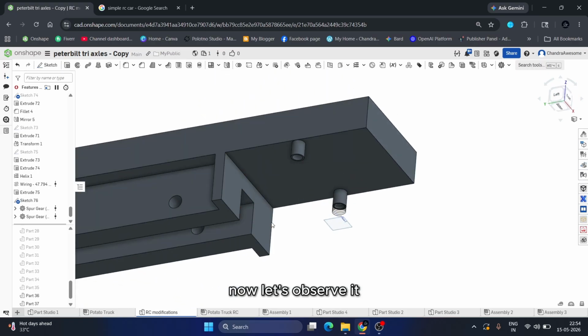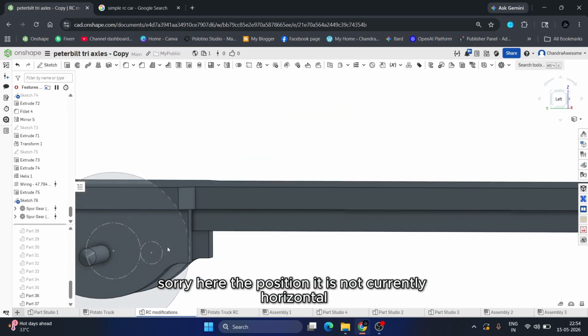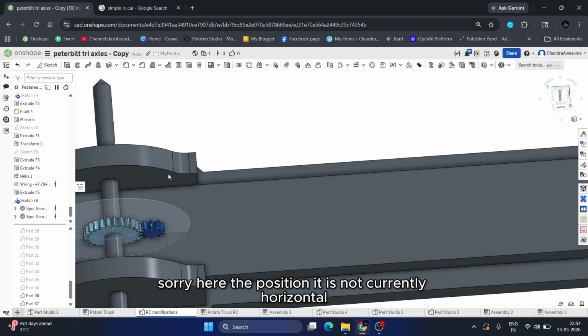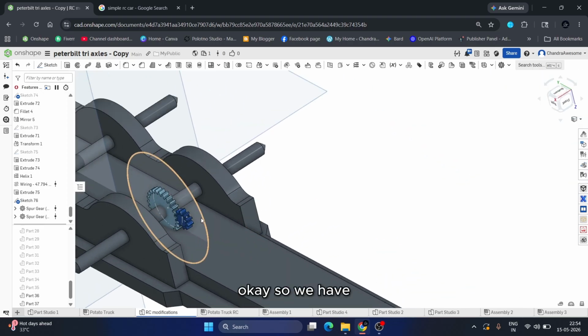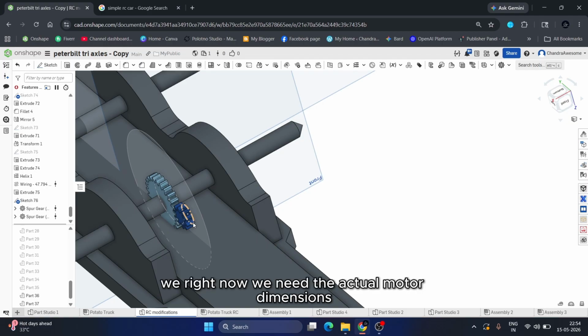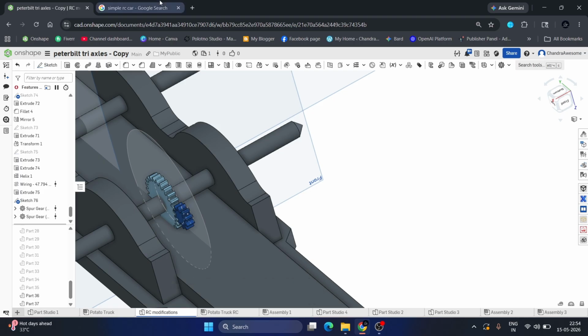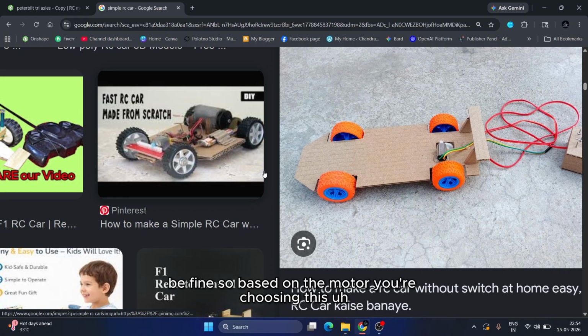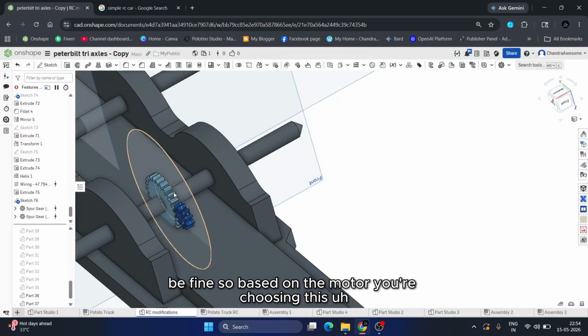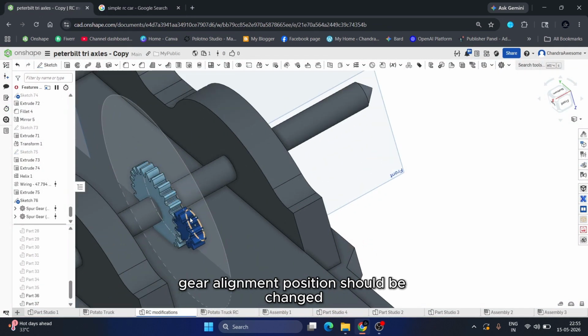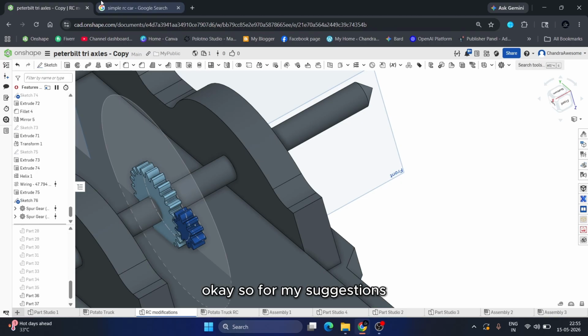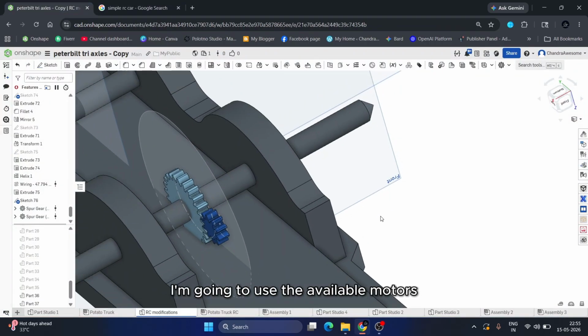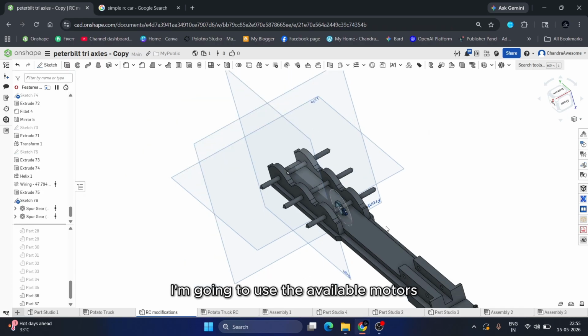Now let's observe it. Sorry, here the position. It is not currently horizontal. Okay, so right now we need the actual motor dimensions. We have several types of electrical motors we find, so based on the motor you're choosing, this gear alignment position should be changed. Okay, so for my suggestions, I'm going to use the available motors.